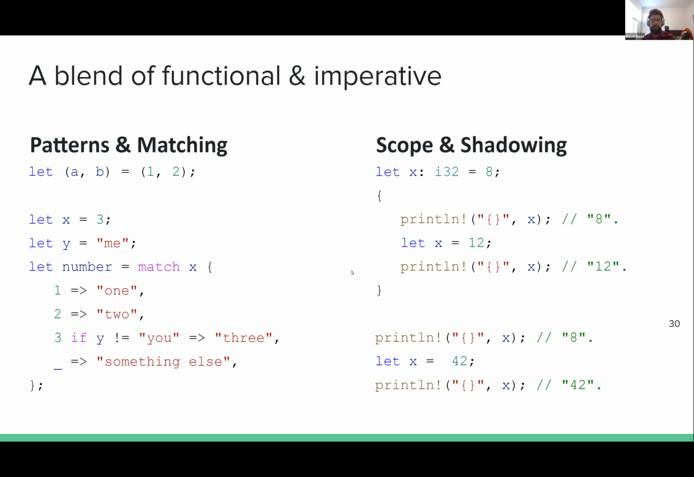There's also the concept of scope, right? Rust is a scoped language, and it also allows you to do what's called shadowing, which is redefining a particular variable name within a scope, right? So here at the top, we have a 32-bit signed integer named X, give it the value 8. So when I print it within this scope, X still has the value 8, right? It's still bound to this object in memory, right?